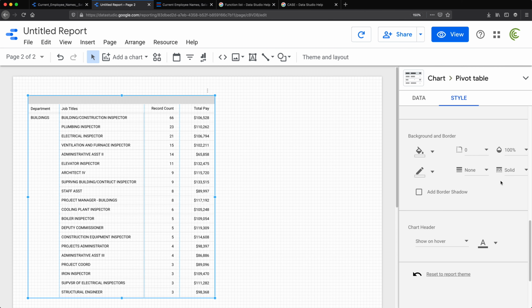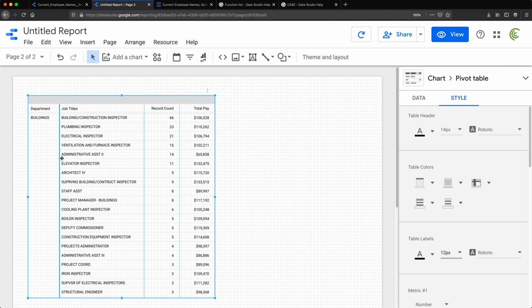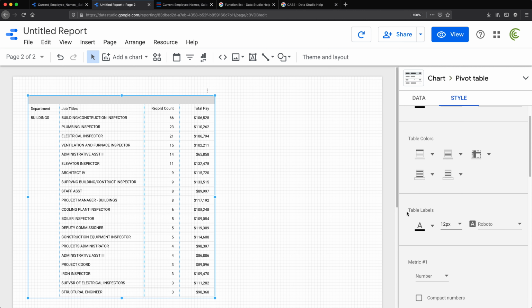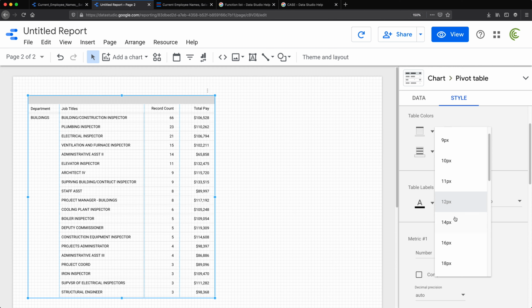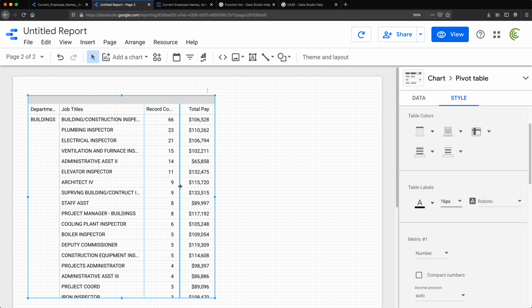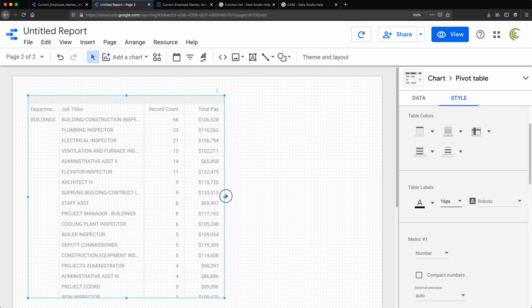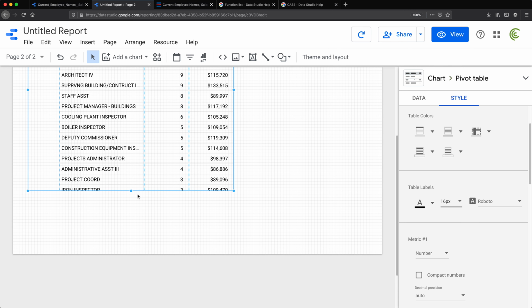So I'll just quickly also make the text a little bigger here. Right now, see this table labels, it's 12. I'm gonna switch that to something like 16. So we have a little larger numbers to look at. And that's pretty much it.